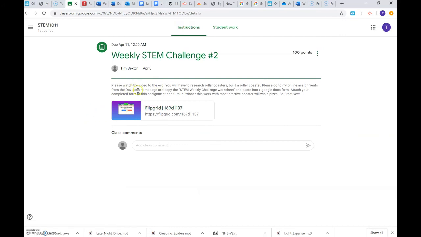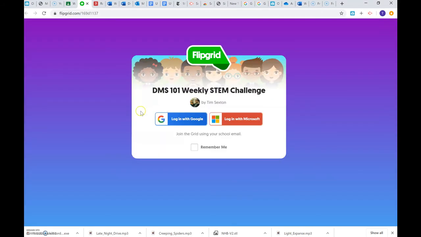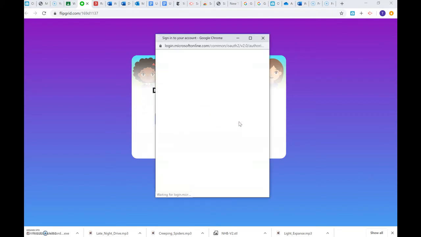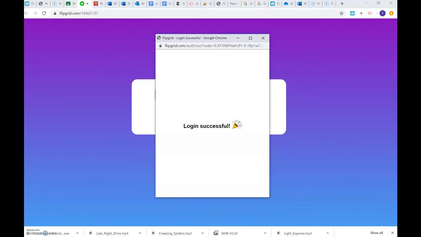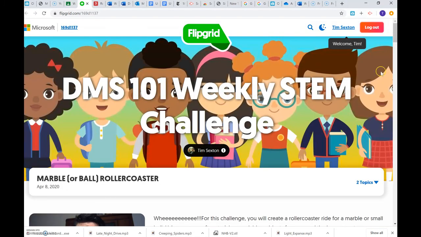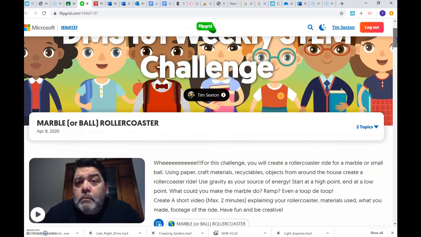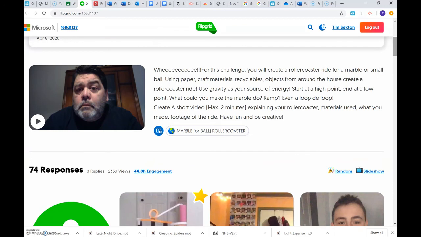And here it says your directions. Please watch the video. All you have to do is click on this, and it's going to take you to this site here. You're going to click on login with Microsoft, and you are going to come up to this. So this has everything you need to record your STEM challenge.